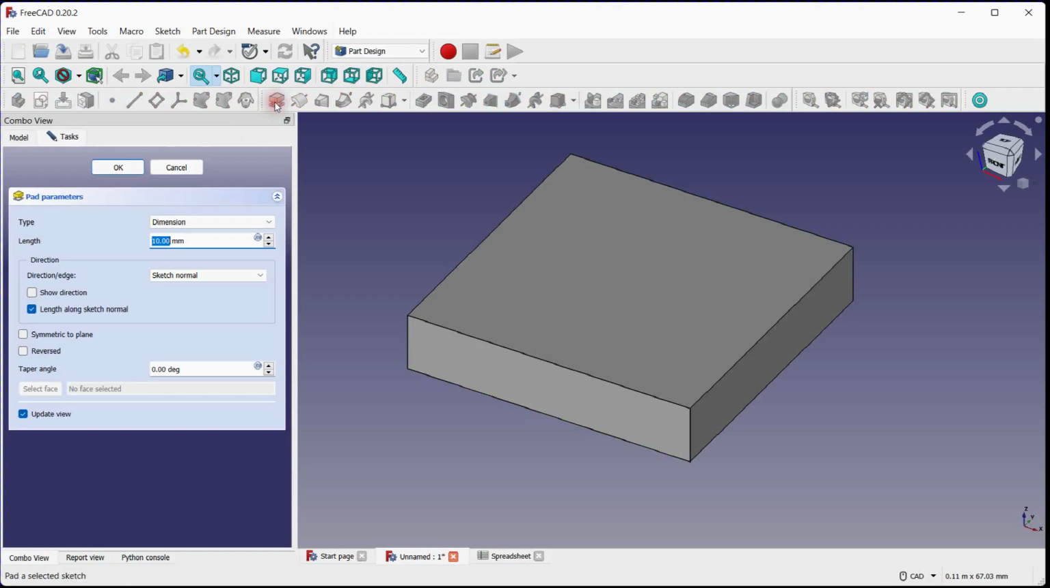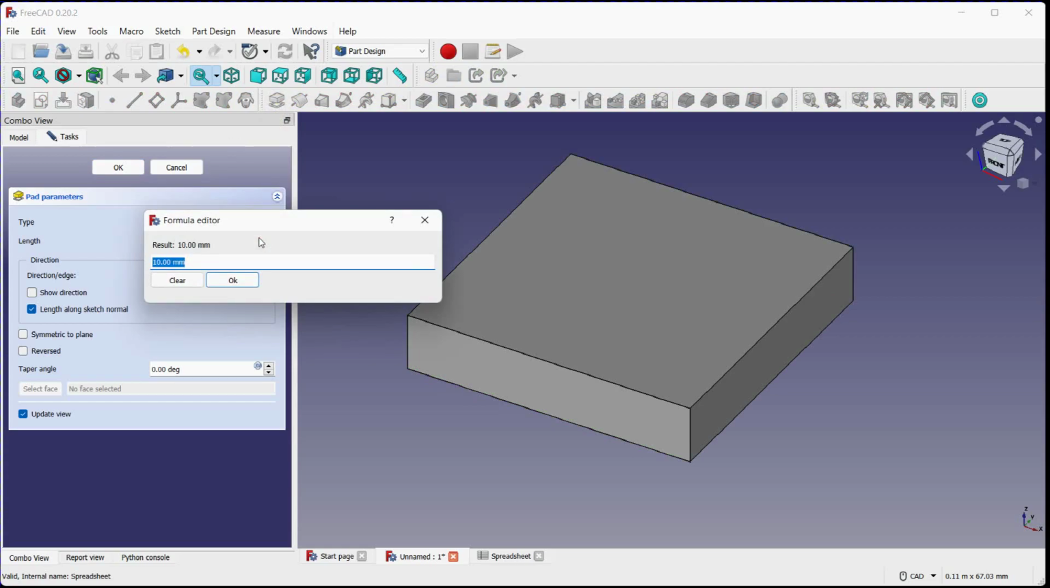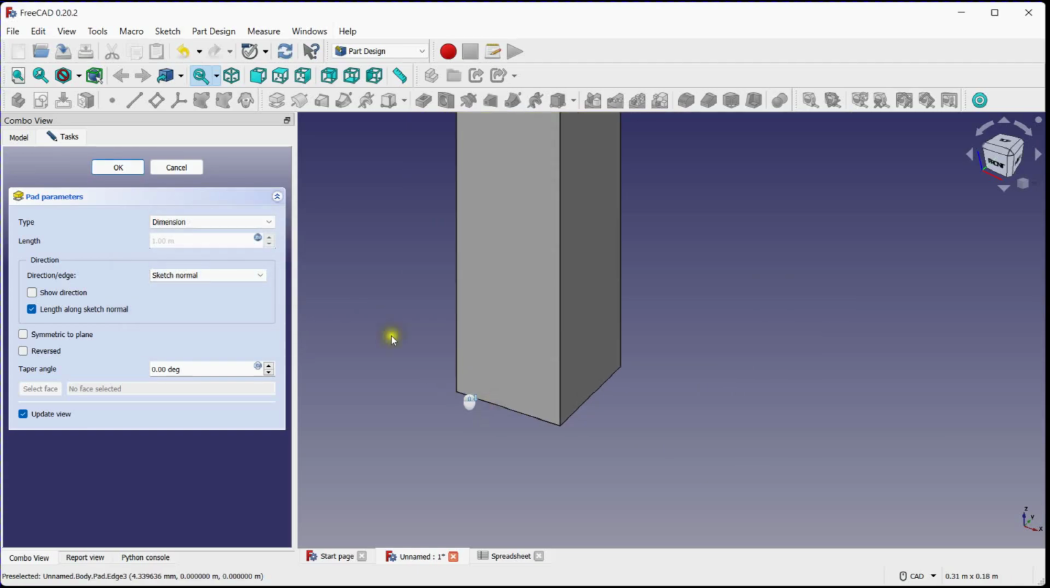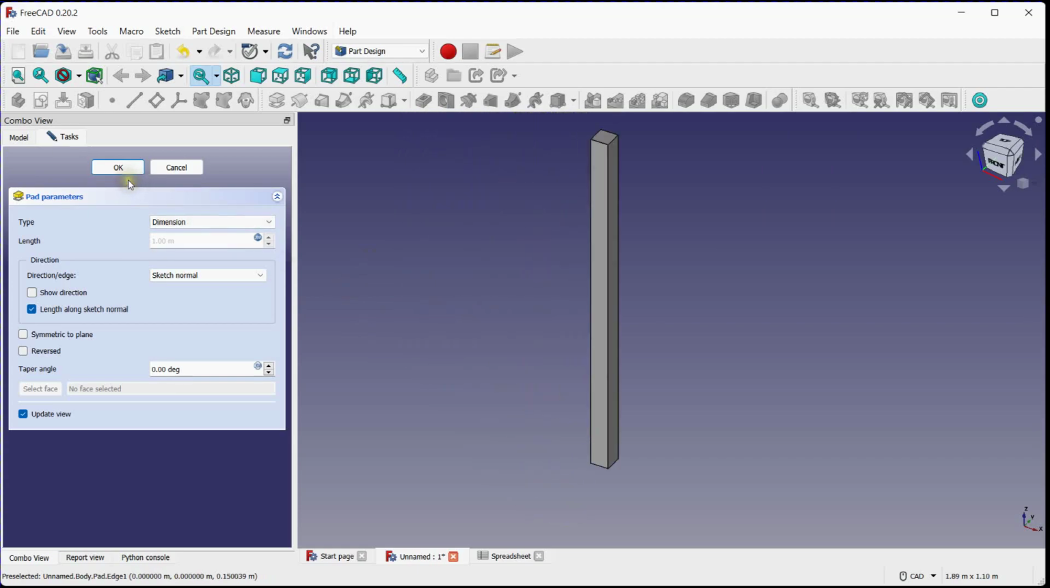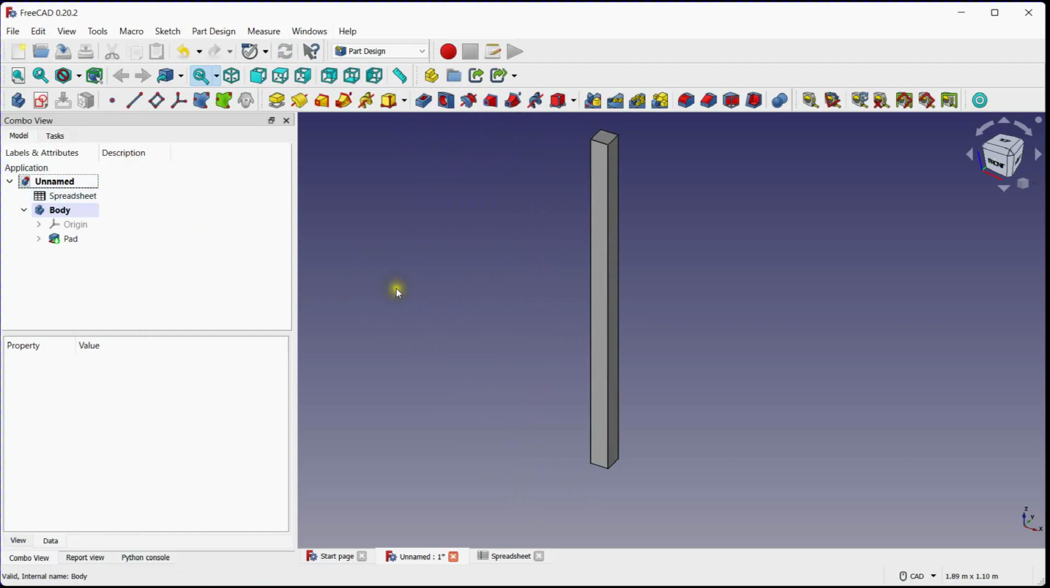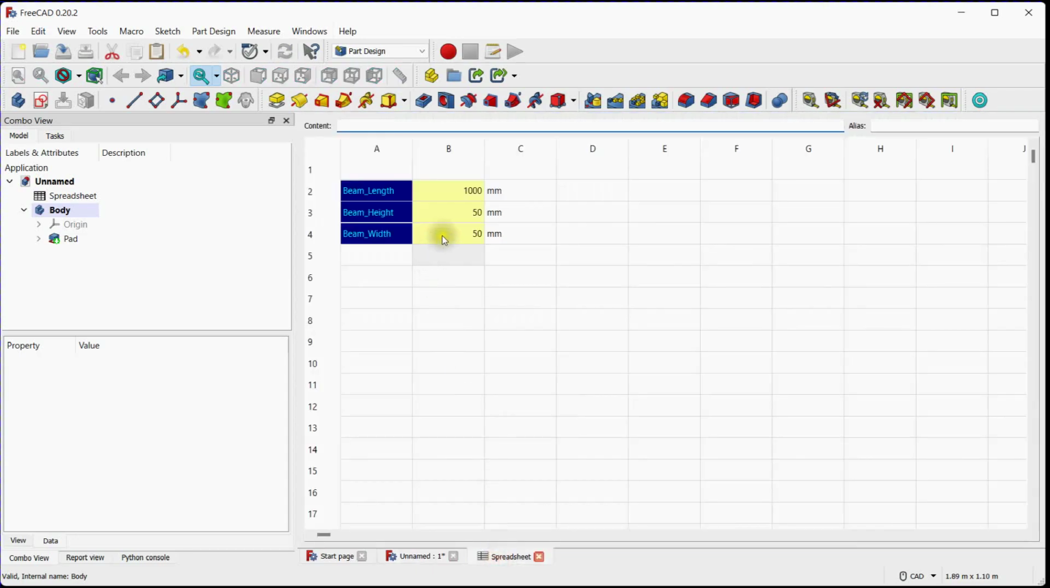Now we will extrude this sketch to provide beam length. Click on this icon and link length alias from spreadsheet. You can see that beam length is taken from spreadsheet. Change parameter values and see the updated design.